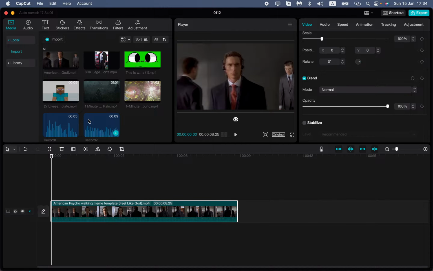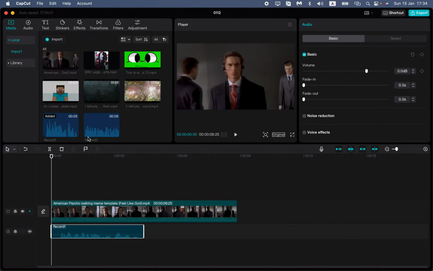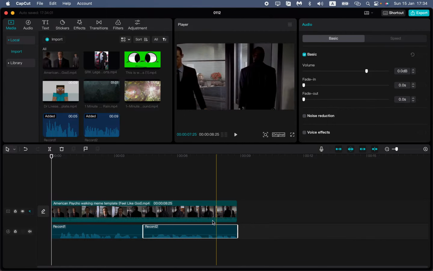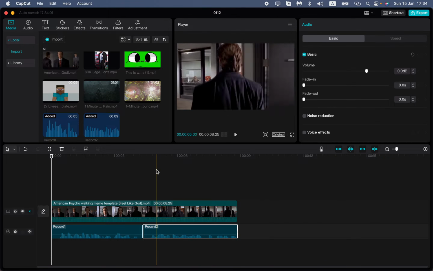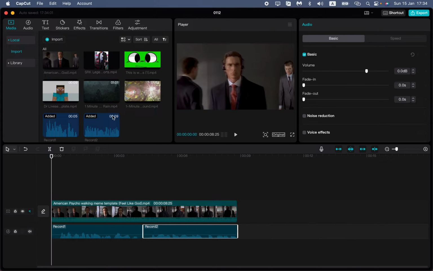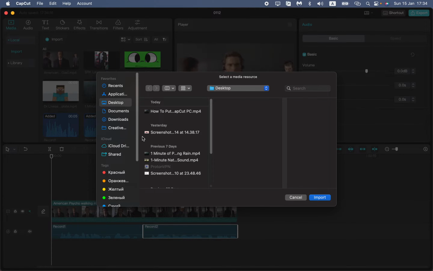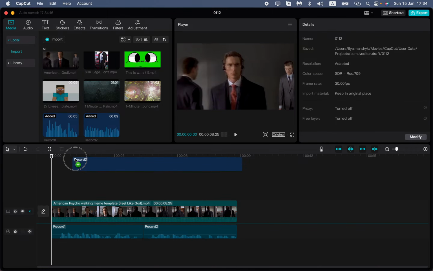As you can see in my library, I already have some of them, but how can we basically import them to our project? If you have audio on your computer, all you need to do is just to do the same thing as with video. So just click on import right up here and then just choose them from your computer. This is the first way. And after that, just edit on our timeline.